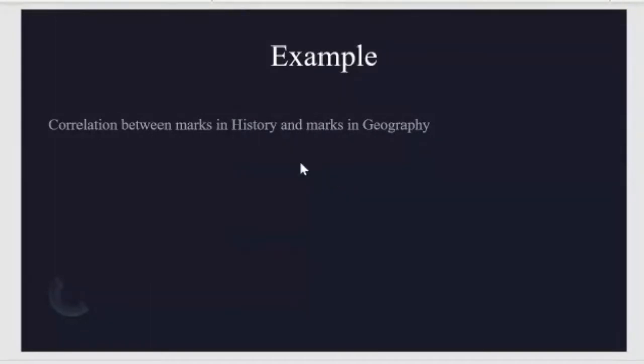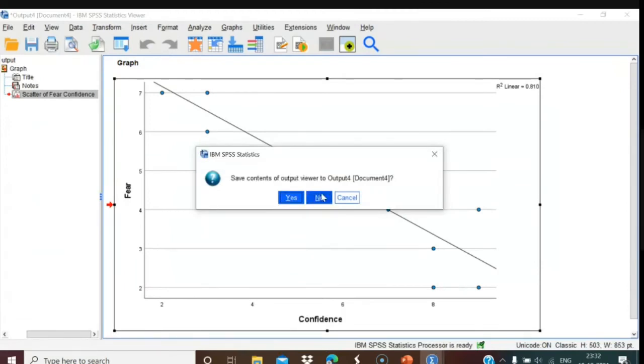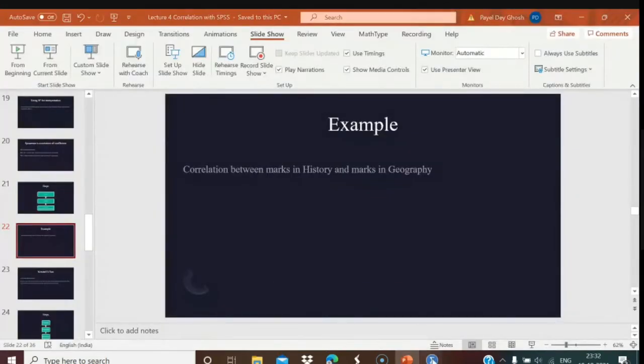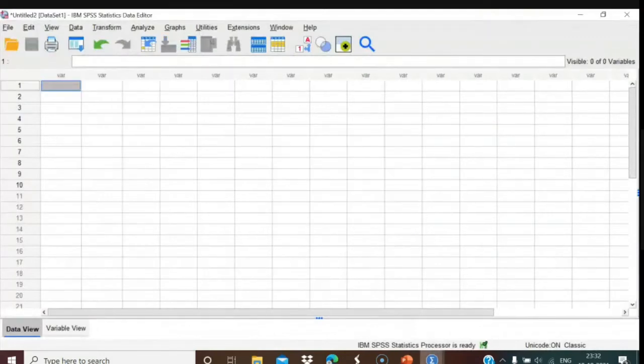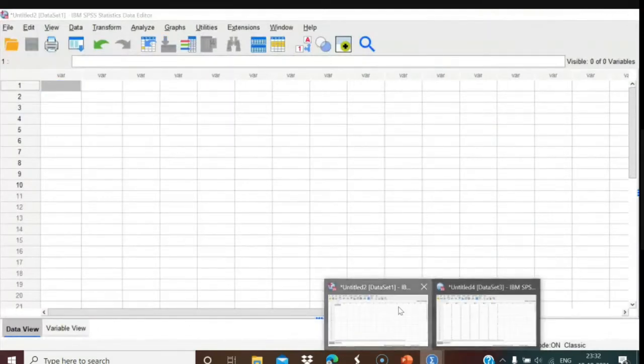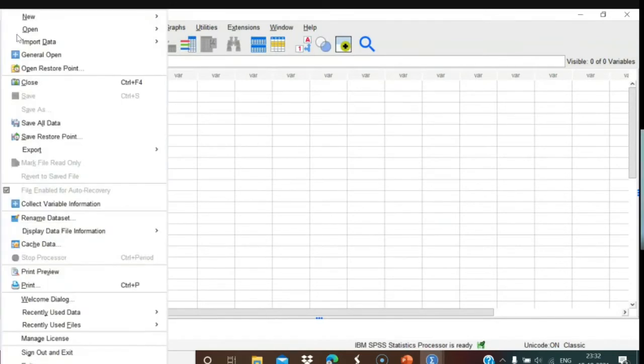Okay. Suppose I want to see the relationship between marks in history and marks in geography. First, let me import the data.